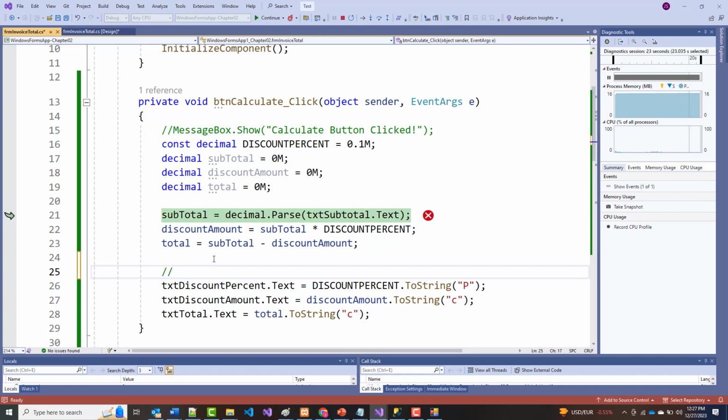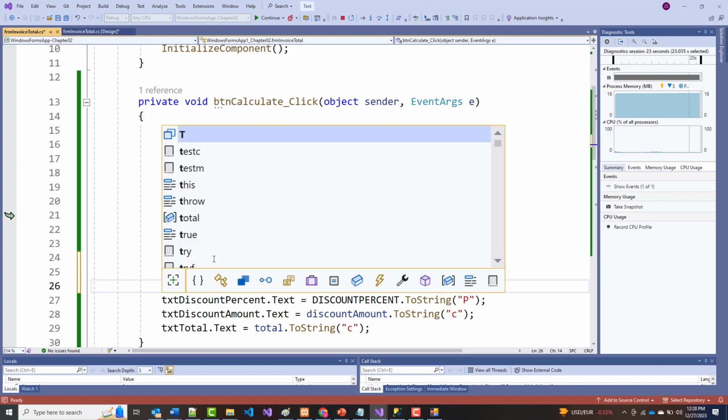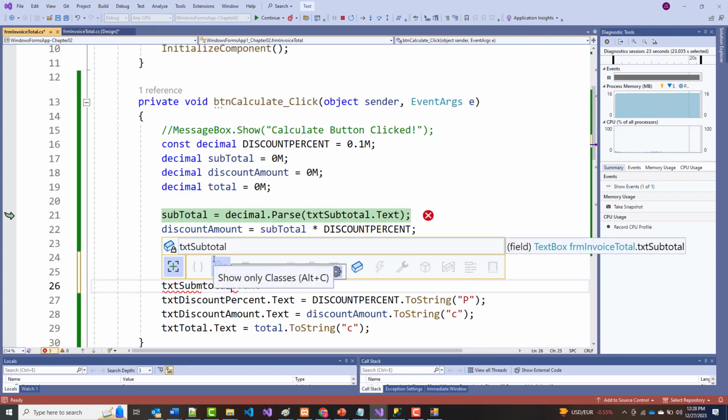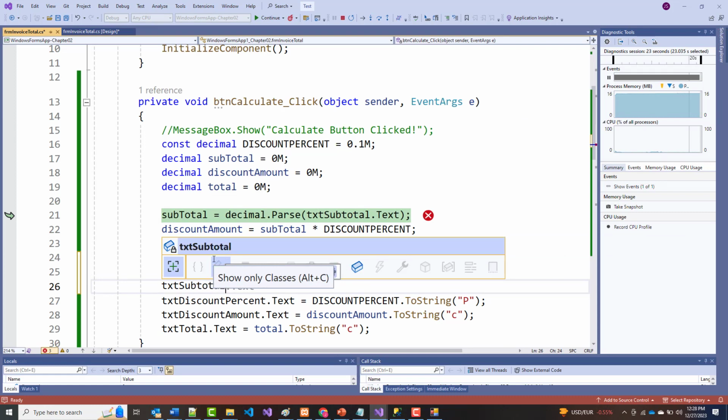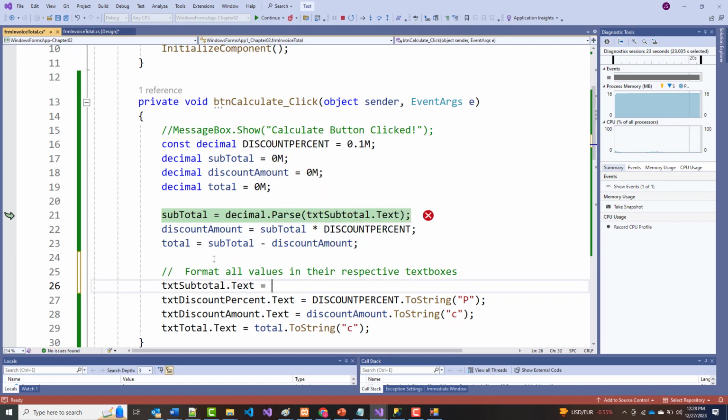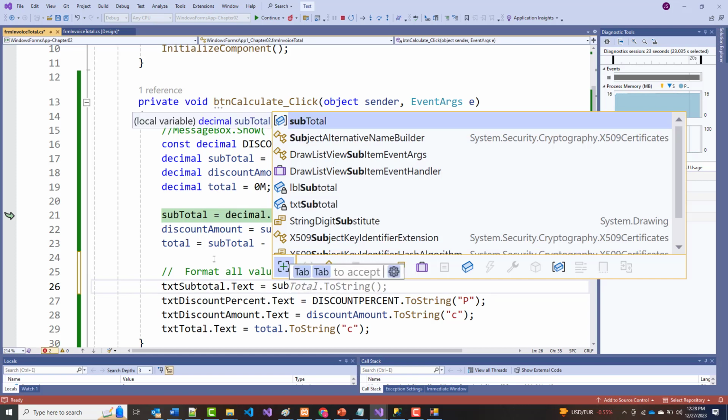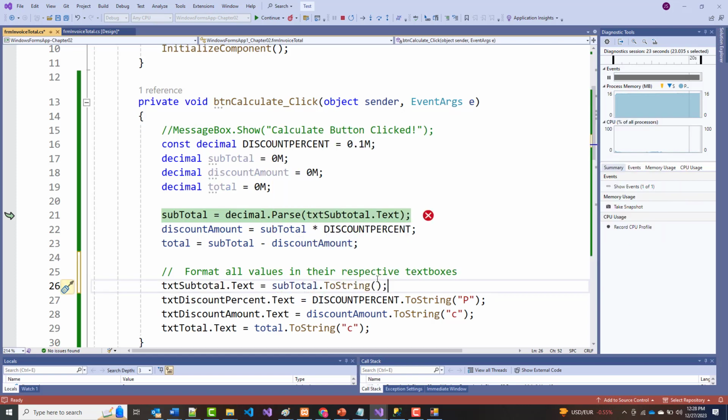All right? And this just says format all values in their respective text boxes. Now, one I did not change was the subtotal. I can say txt subtotal dot text equals subtotal dot toString, and put that in there as a C also. And the C, it doesn't matter if you use upper or lowercase. C is currency, P is for percent. We'll learn other ones as we go on.